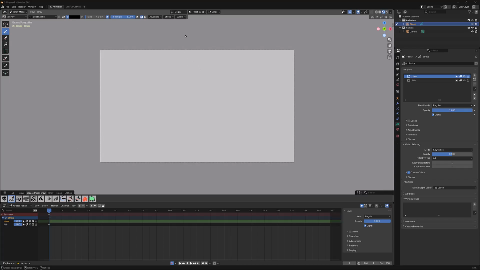Today we're looking at how to do squash stretch using the Blender grease pencil. This is Blender 5. I'm actually in version 5.0.1 and we're using grease pencil version 3. Now there's several ways we can do this.